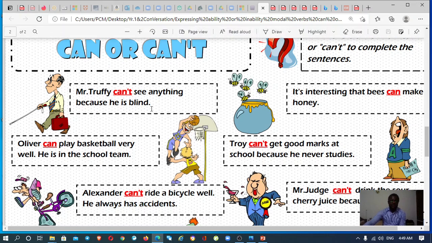So now I'm going to read for you. So you listen up, okay? Mr. Trophy can't see anything because he is blind. When he is blind, you cannot see. You need a stick to guide you to your direction. Or maybe people might help as well for you to be able to find where you're going.